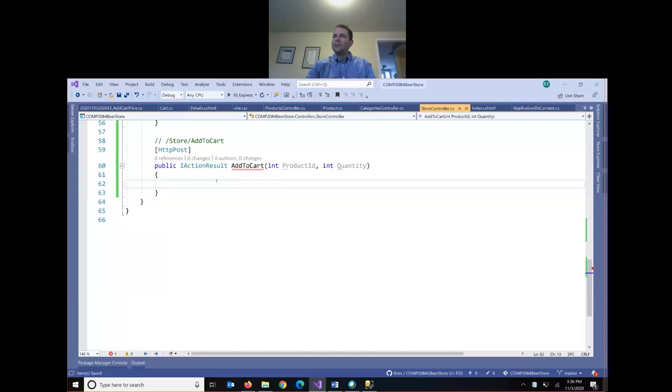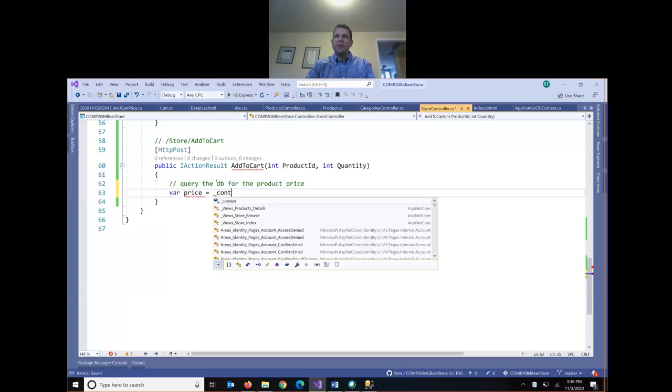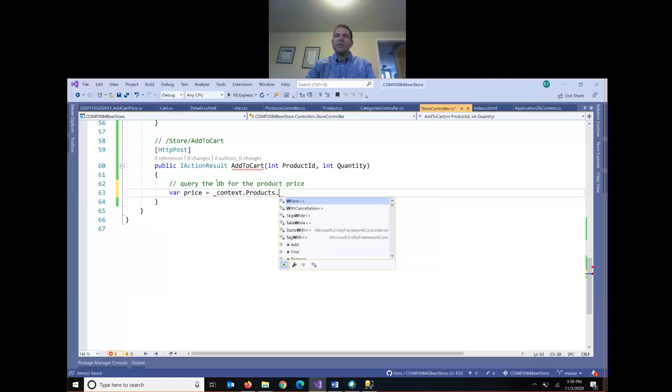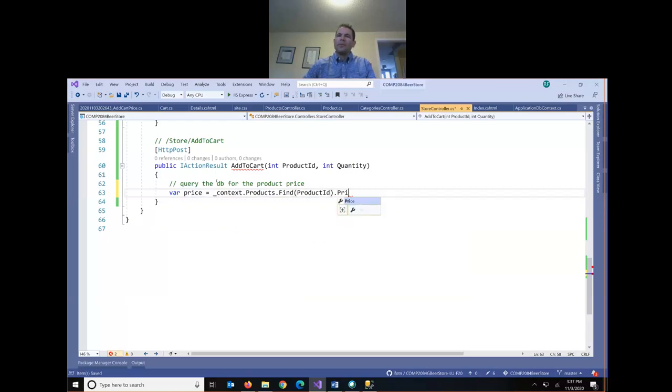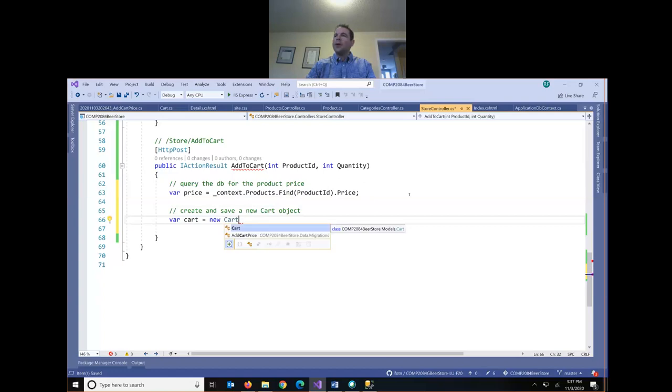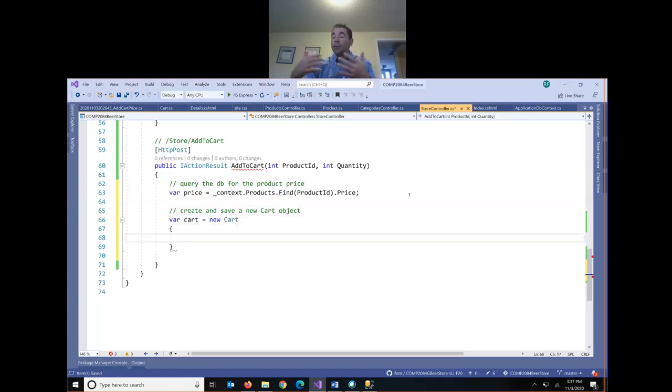So first thing we'll do is query the DB for the product price. So we're going to take the product ID, go to the database and find the price, and we'll store it in a local variable. Then we want to create and save a new cart object. So we're going to create a new cart, and we're going to start populating the properties of the cart.